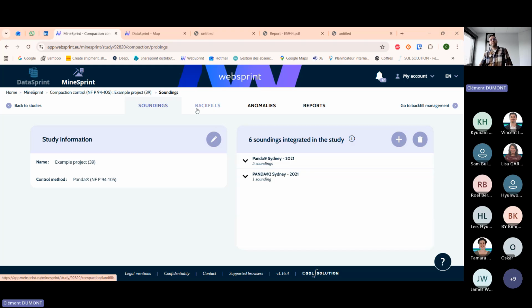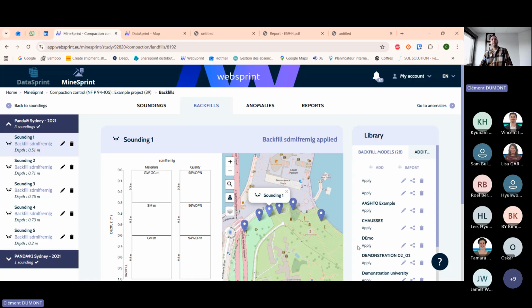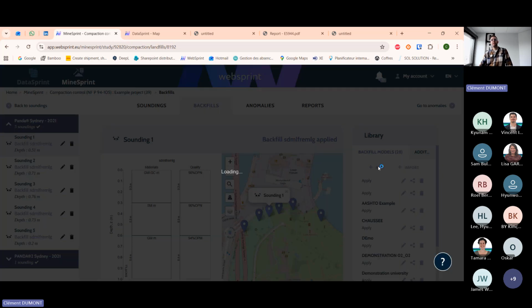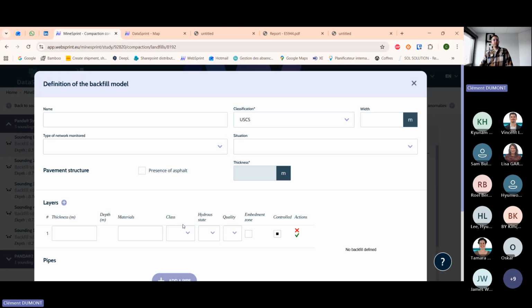Second step will be to create the backfill. Here, we have a list of backfill models that we have created. For example, here I've already applied one with different classification. If I want to add a classification, I just press the add button, select the soil classification that I want to work with. I can put the weights, the type of networks, and so on, and then create different layers. So let's say 0.3 meters of GW material, hydrostat medium. Quality, I want to reach 98% of the optimum proctor.